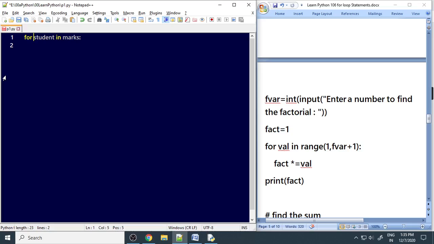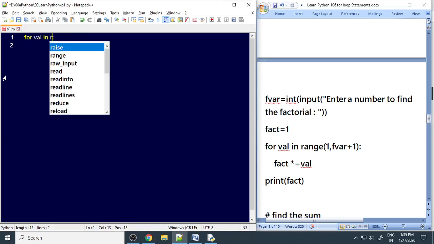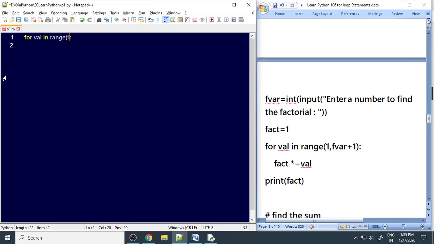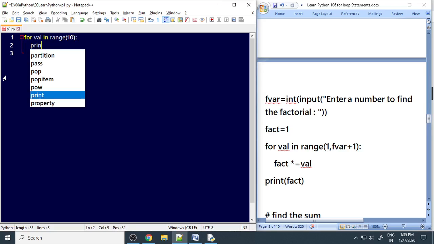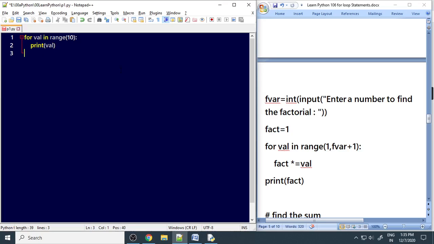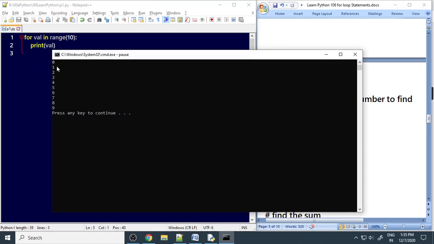So this is: for var in range of 10, we want to print val. What are the values we want to print one by one? 0, 1, 2, 3, 4, 5, 6 up to 9.